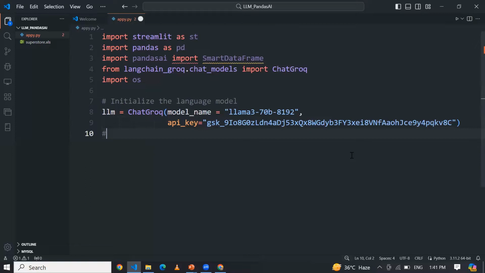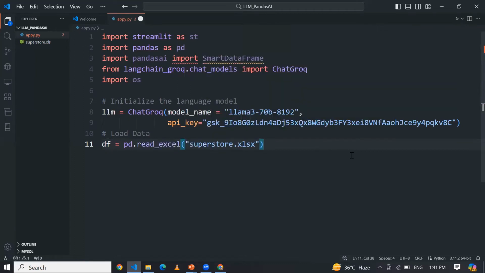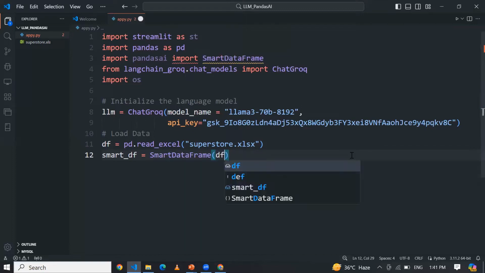Now I am going to load my data. Simply df equals pd.read_excel, and here I am using superstore.xls. And now I am going to create a SmartDataframe equal to SmartDataframe, and here I am going to provide my data frame that I read from pandas. And the config equals, I am going to provide my LLM model.